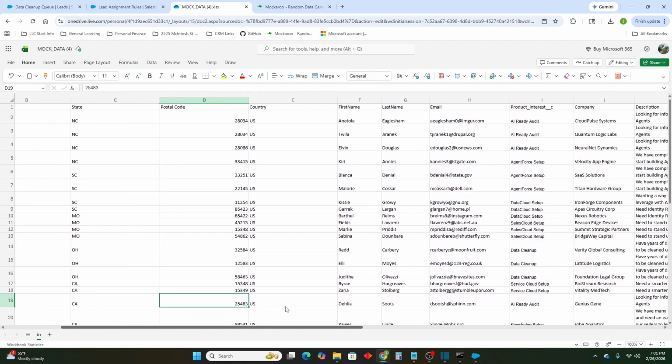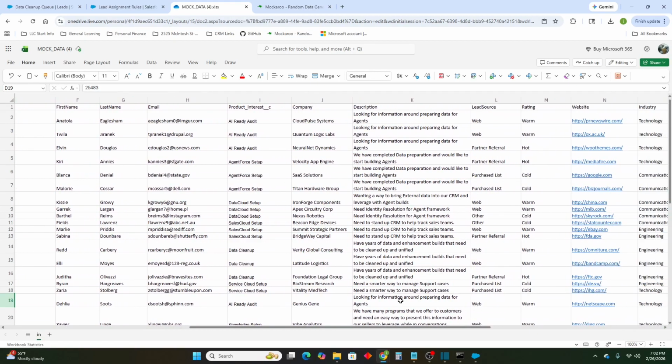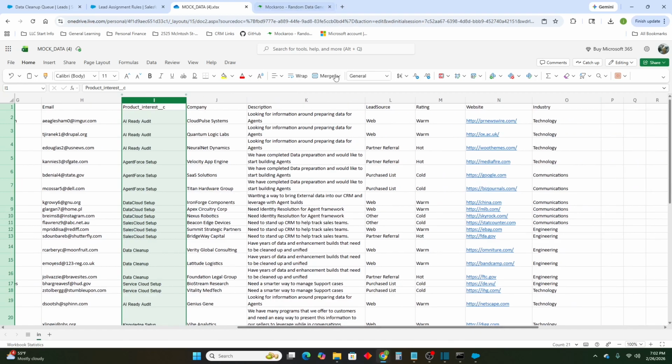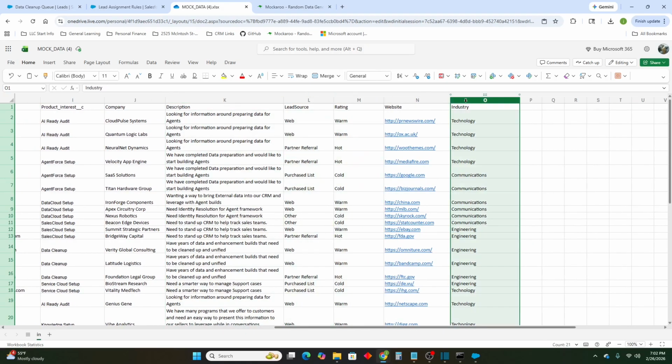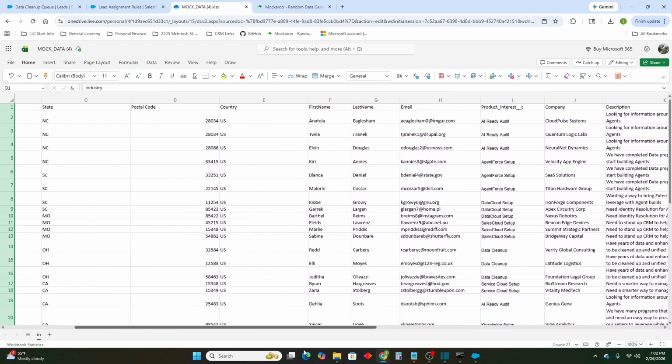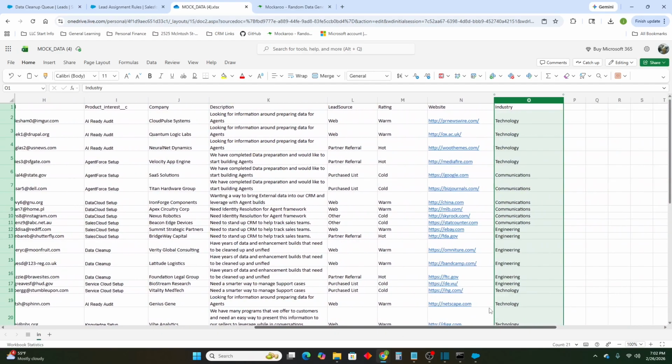Within this CSV file, I massage this data a little bit. So I made sure that my product of interest matched the data that I have within my Salesforce environment. I've added generalized description values. I've ensured that the lead source, the rating, and the industry fields all match picklist values that exist within our system.